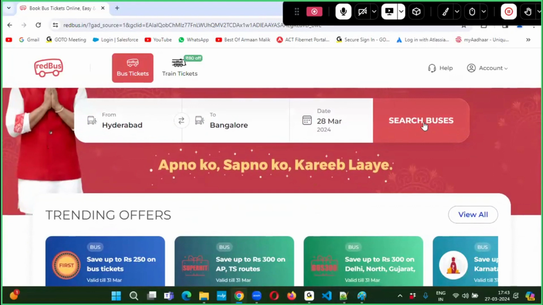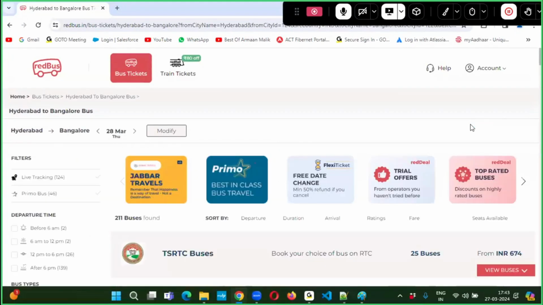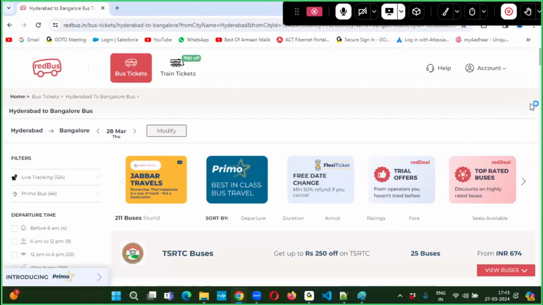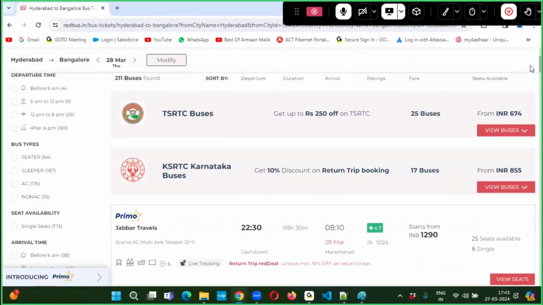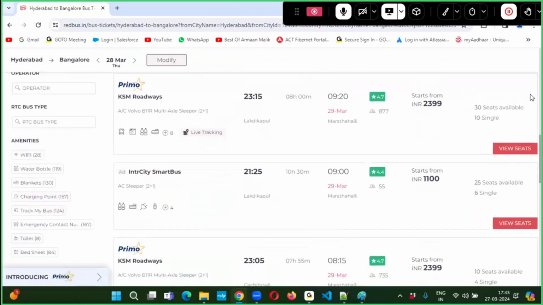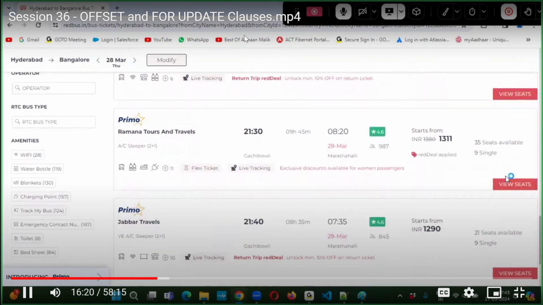Now click on search buses, which will show all the bus information for this route. Whatever buses are running on this route, all their information will become visible here. It is populating information for many buses, and various buses are available which run on this route.